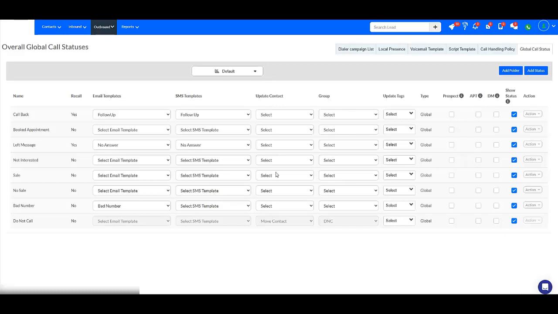Now, the next column here is update contact, and these two actually work together. So if you would like to move a lead, as you can see for do not call, it's already set to move the lead into do not call, the group DNC. But if you'd like to move a lead to make sure that you don't ever call that lead again inside of your campaign, it's simple. Just select move contact, and the group that you'd like to move it into, and it'll move that lead as soon as the disposition is set.